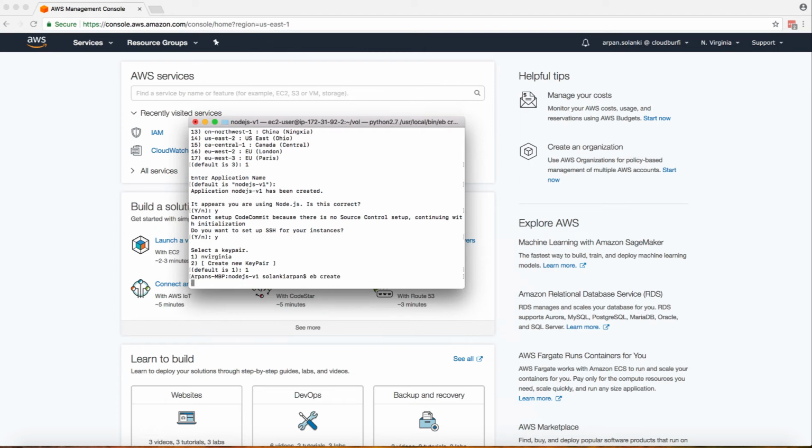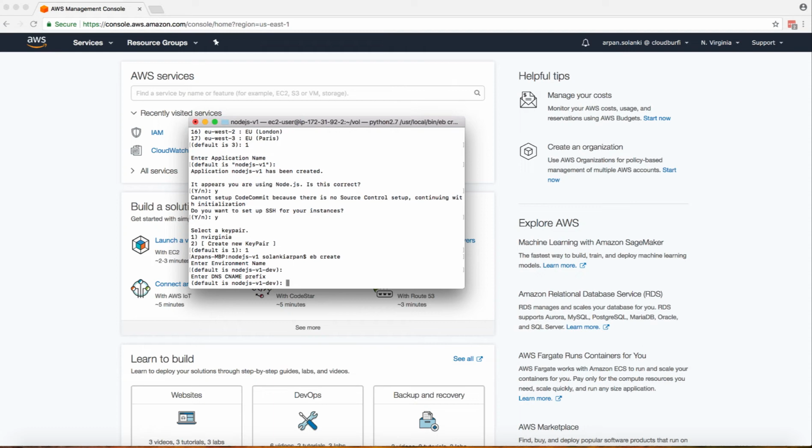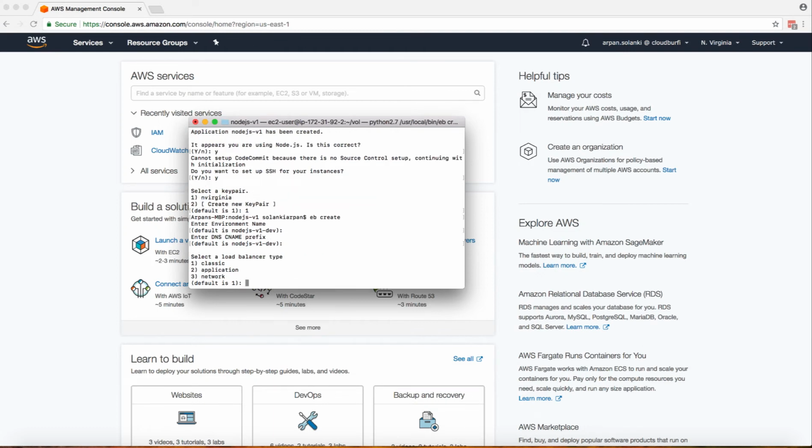create to create an environment. And it's saying enter the environment name, and it has already added -dev at the end. So I'm just going to enter. DNS CNAME prefix, we'll just go with the default. And now it's asking for a load balancer type. Do you want a classic, application, or network? I'll go with classic load balancer.